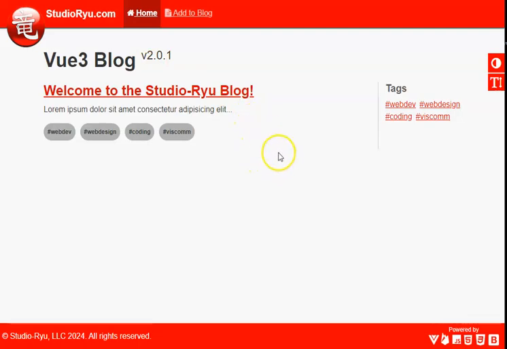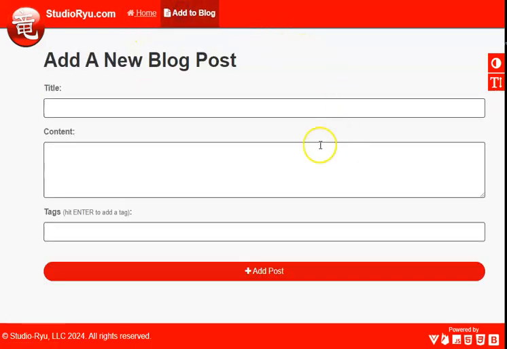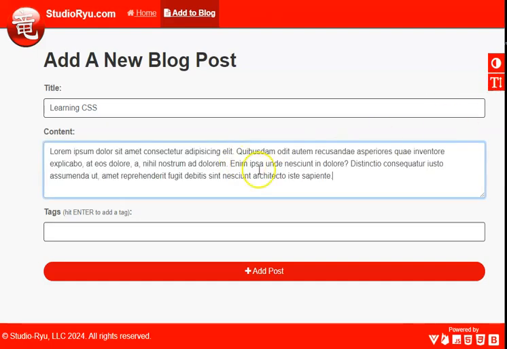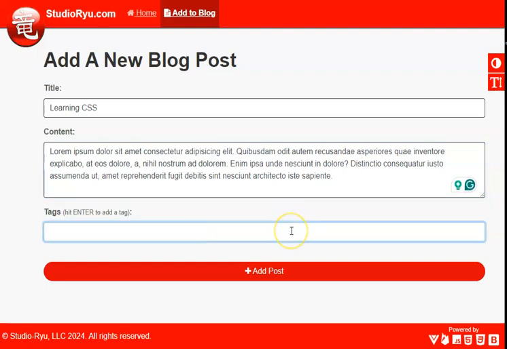But I digress. Let's go ahead and add an entry here. We'll say learning CSS, and then we can add some Greek text here, just lorem ipsum, and then I'm going to add in my tags here. So that would be CSS.